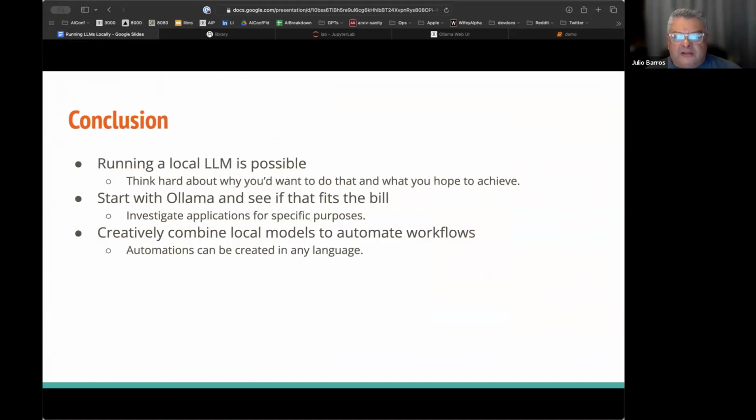So my conclusion is running a local LLM is possible. Think hard about why you'd want to do it and what you hope to achieve, because that's going to drive a lot of the choices you make and a lot of the trade-offs you have to make. If you want to do this, I would say start with Ollama and Ollama Web UI to do the chat thing. See if that fits the bill. There are lots of apps out there, but if not, then look at the other apps for specific purposes.